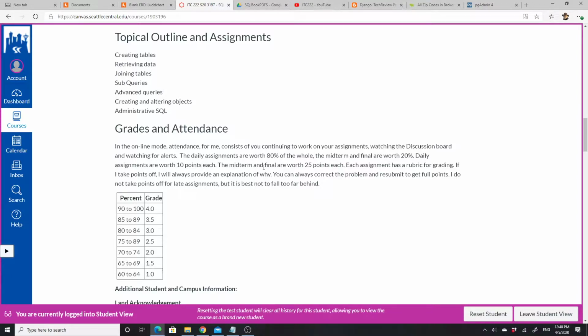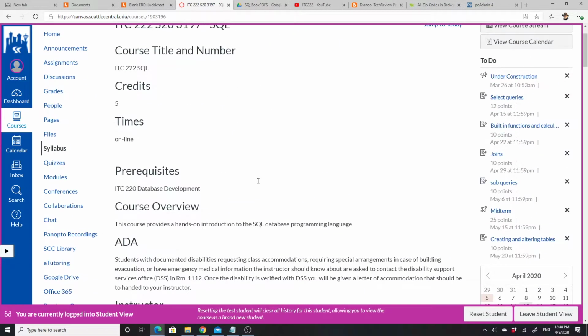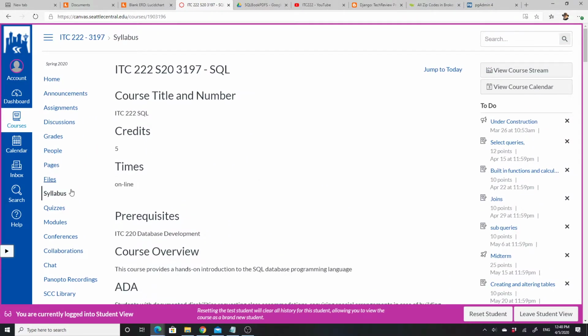When you do an assignment, there's always a rubric for each assignment. If I take points off, I will always provide an explanation. You can always correct the problem and resubmit it to get full points. I don't take points off for late assignments, but it's best not to fall too far behind. Okay, so let's look at modules.